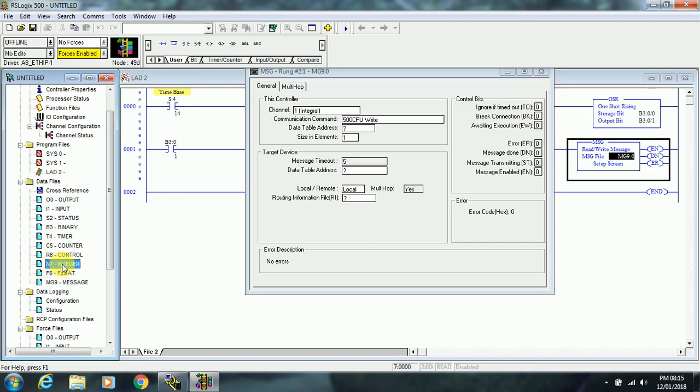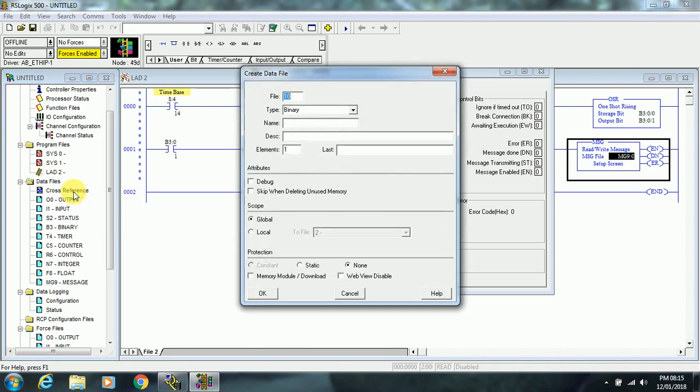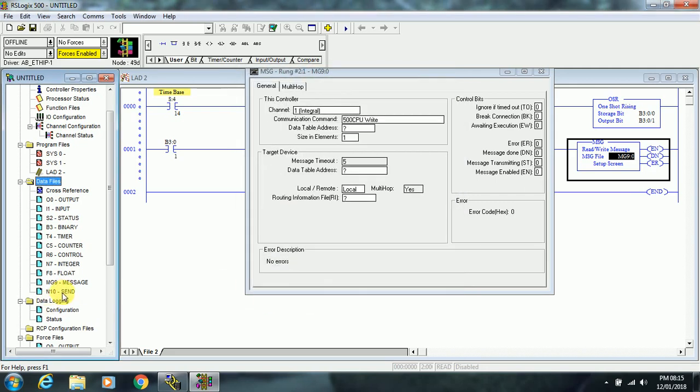Now I will select new integer, because this one integer I will use for my continuous process, but to send my data I will create a new data file. File number will be 10. Your type should be integer. Number of elements I am going to use 150. This is my send file, so I am going to use the name send. Click on OK. Here your new file is created having number N10.